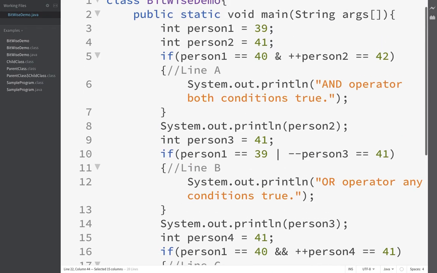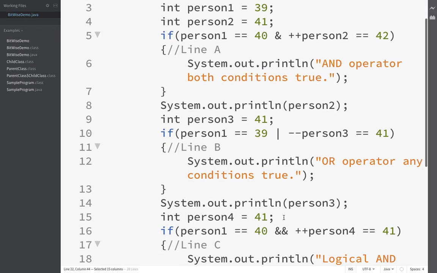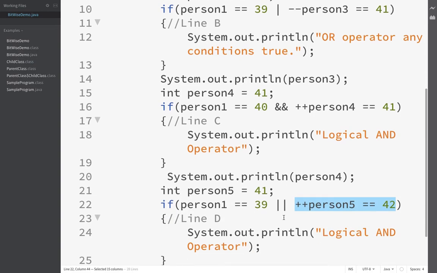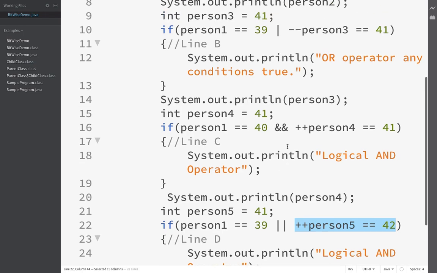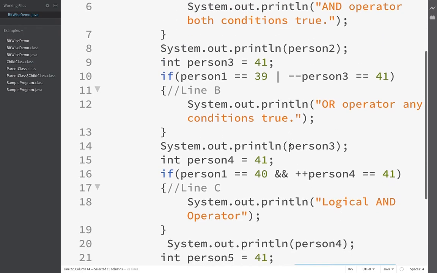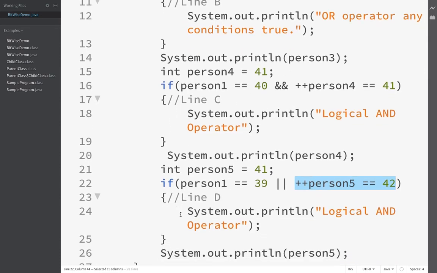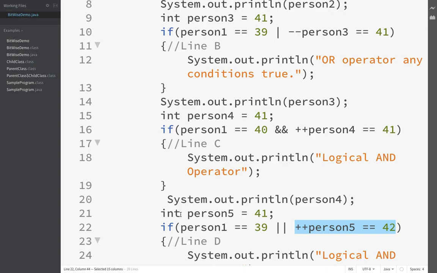Comparing both, if you work on real-time projects, you should use these logical AND and OR operators, because compared to the bitwise ones they work faster. Okay, so just remember, guys.